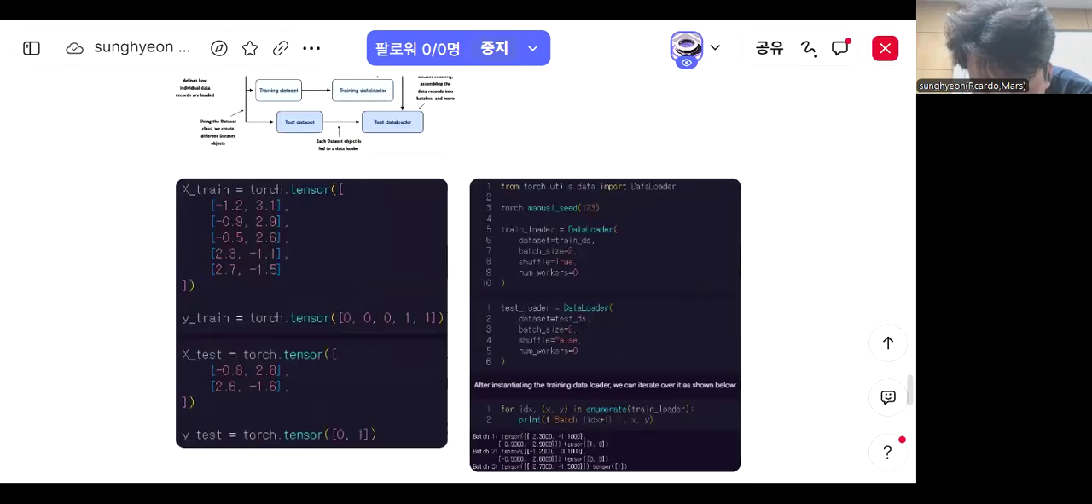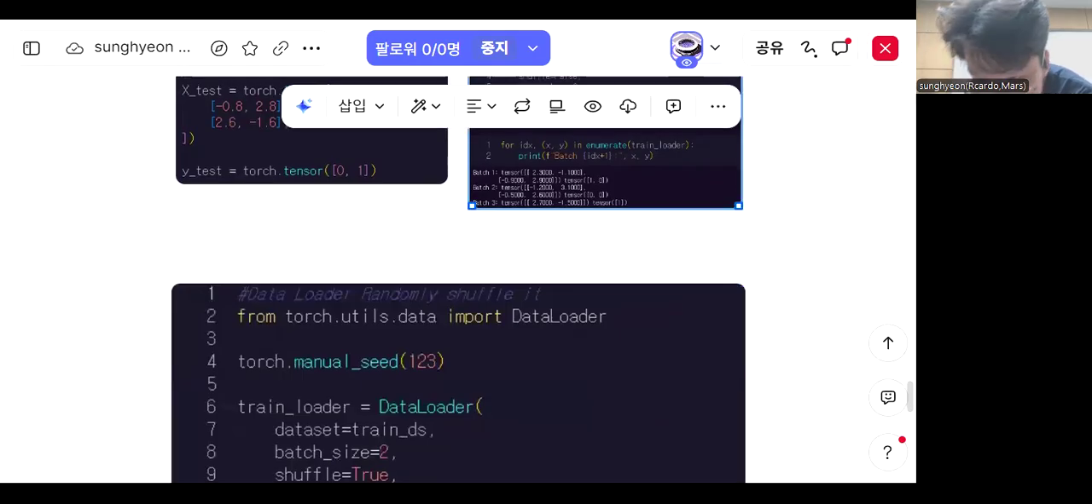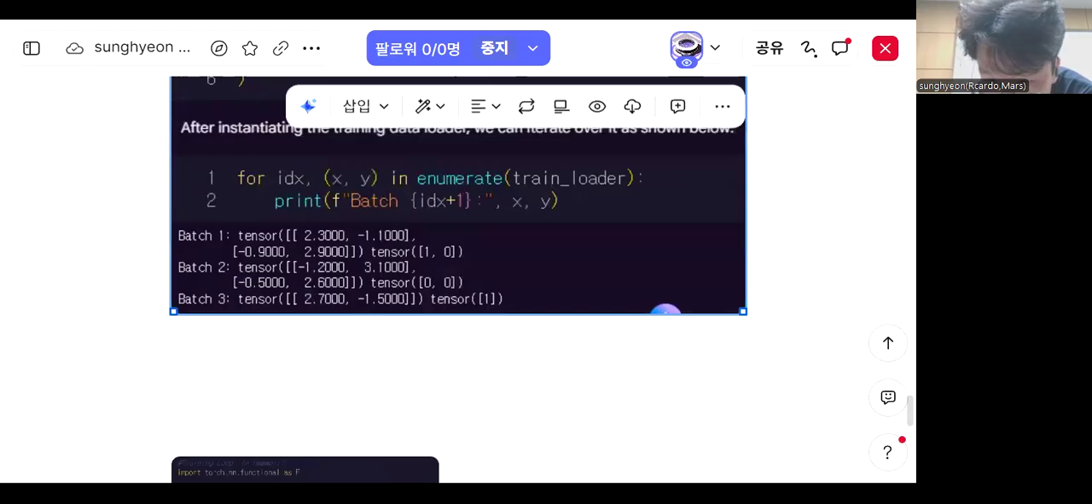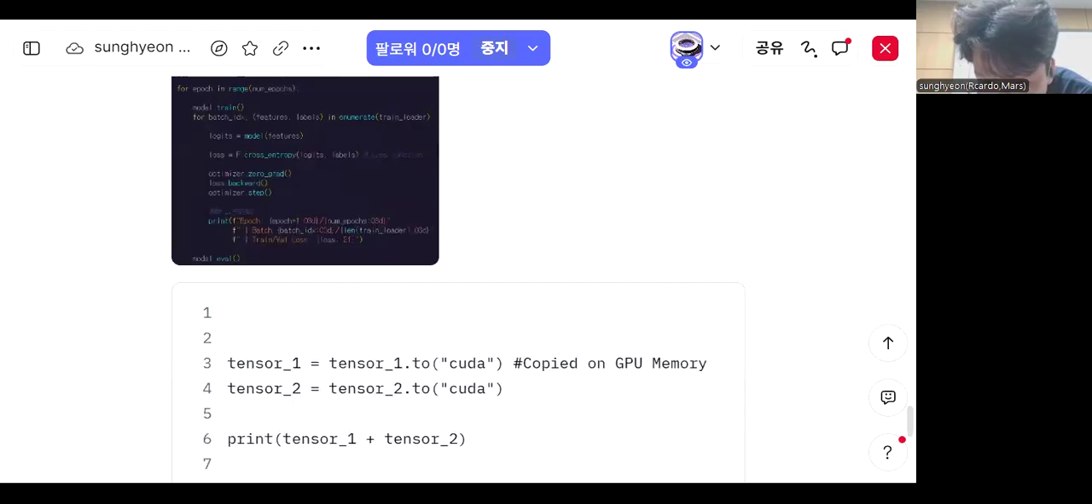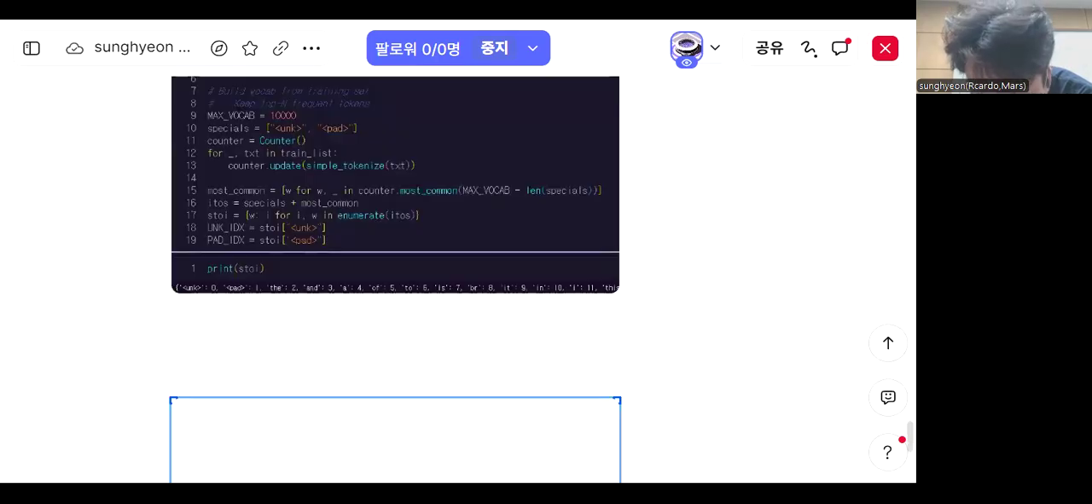And if you see here, the X train data set comes out and the Y label comes out. In the data loader, you can check each tensor is 0 or 1. This is the label and this is the tensor. And this is the tensor CUDA calculation.